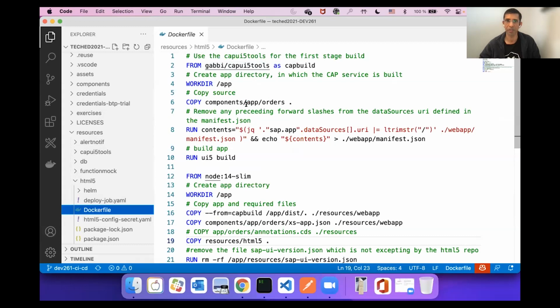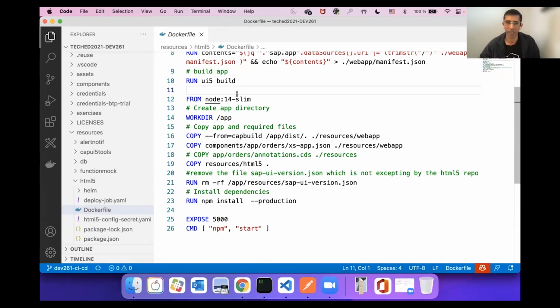Here again, I'm using a base image and then copying some of the components or directories into my current directory. Then I'm running some commands and using a UI5 build, because we are building an HTML5 application. So we are using the UI5 utility, which is packaged as a part of this base Docker image. Then for creating the actual artifact, we are again using a Node 14 Slim. We are copying the created artifacts from this step into this directory, and then also copying the resources HTML5. After that, running npm install, then exposing it and doing npm start.